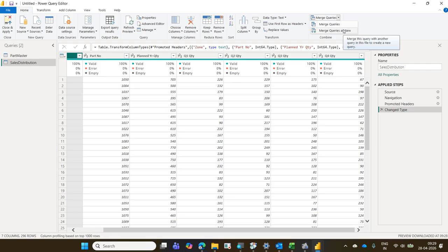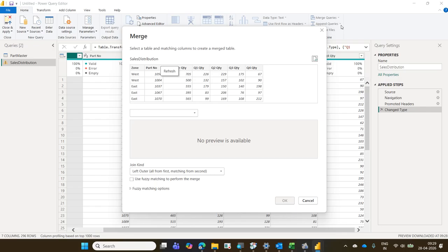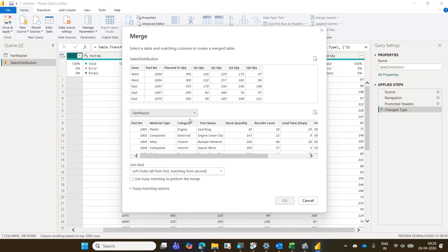There are various options of join kind. Some of the join kinds we'll see today. So let us click on merge queries. Since I want the output in the same sheet, I use this. If you want the output in some other sheet, then we can go for merge queries as new. So let us select this merge query, sales distribution, and we have the part master here. And what is the common column? The common column is part number.